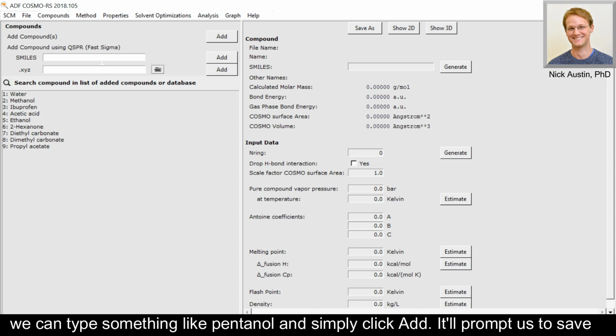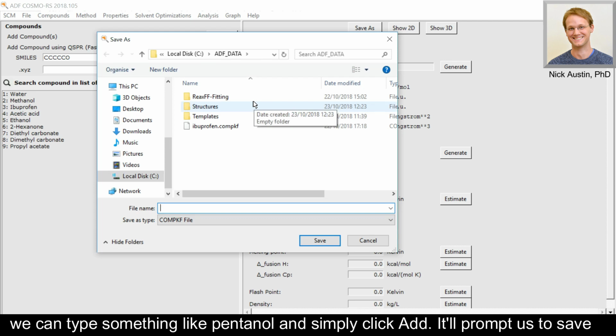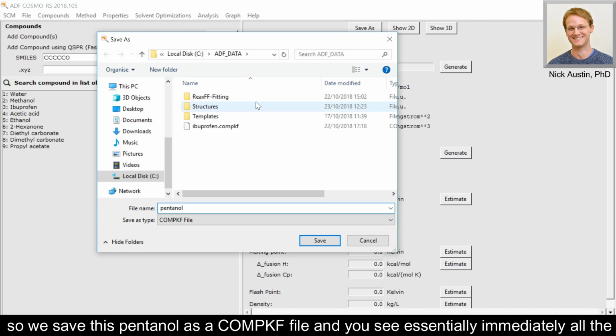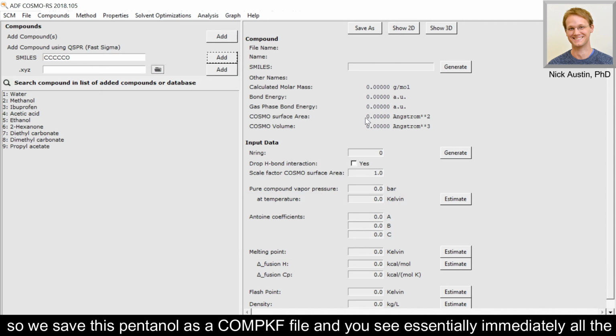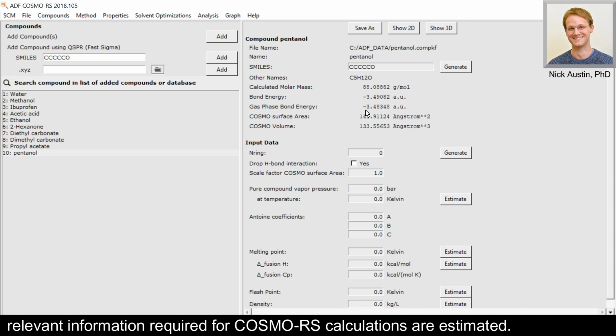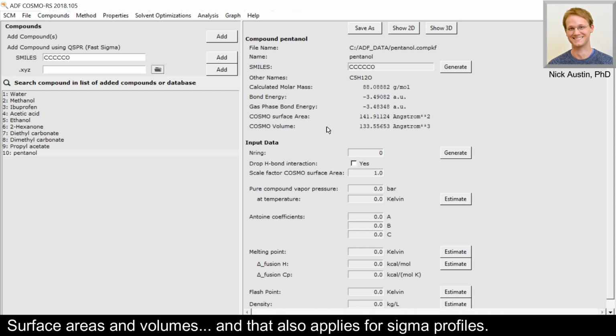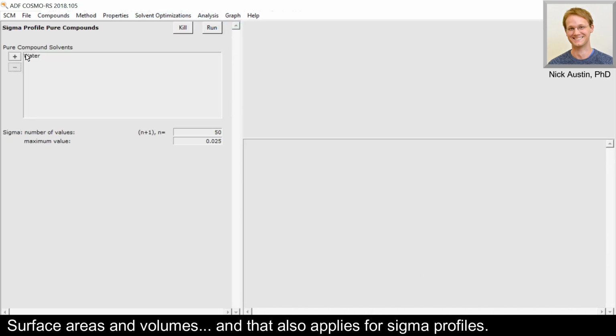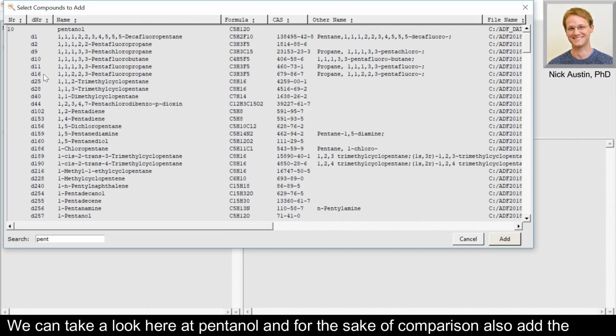So for example, we can type something like pentanol and simply click add. It'll prompt us to save. So we'll save this pentanol as a compkf file, and you see essentially immediately all of the relevant COSMO-RS related properties that are required for COSMO-RS calculations are estimated. So surface area and volumes, and that also applies for sigma profiles. So we can take a look here at pentanol.